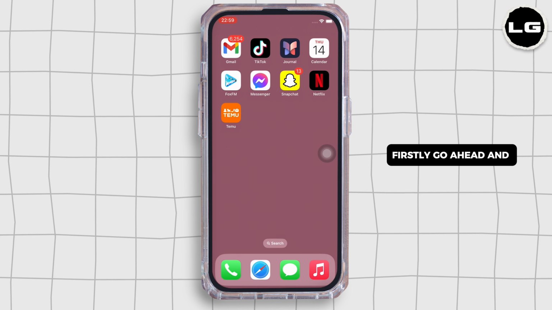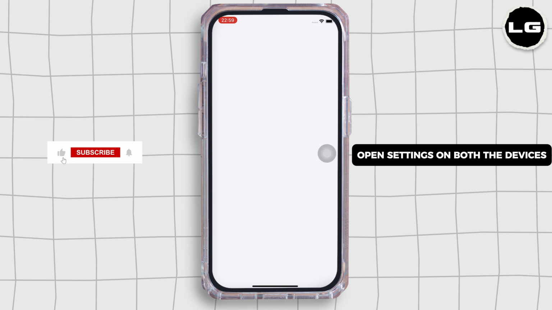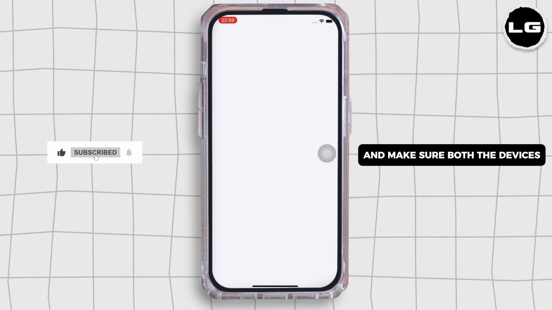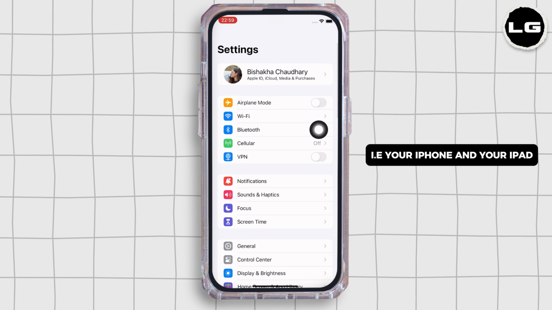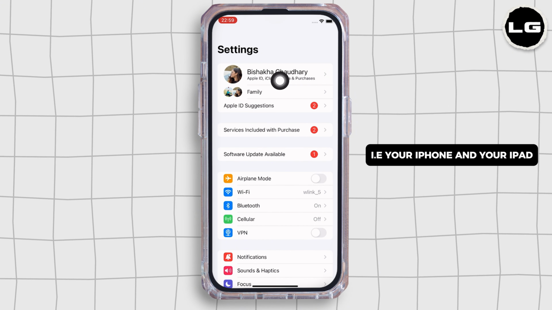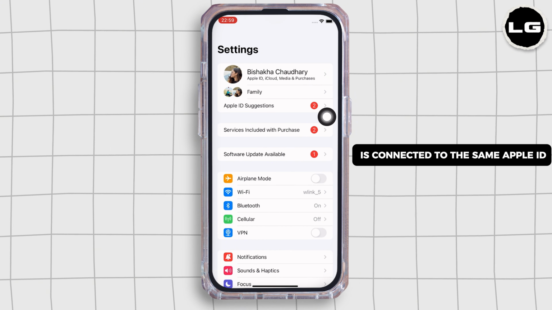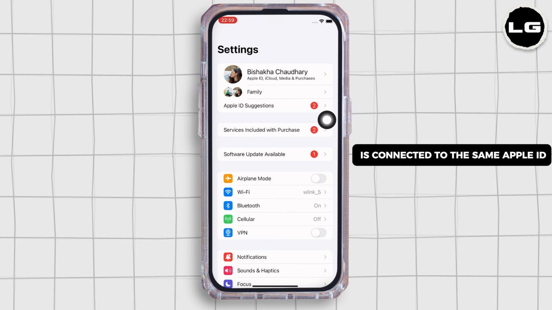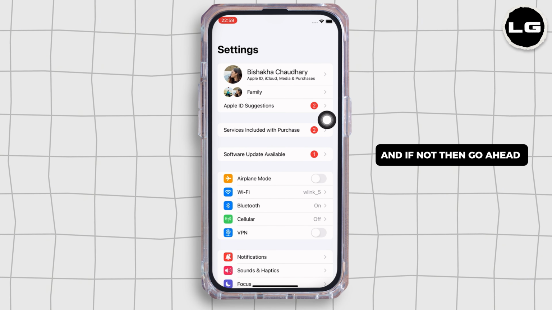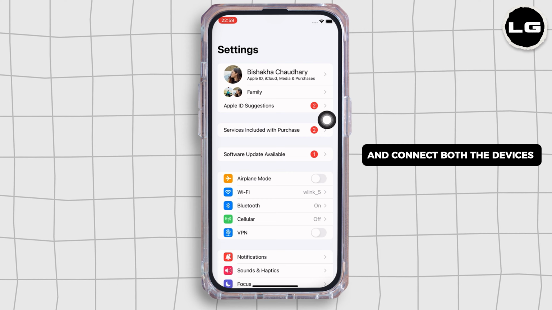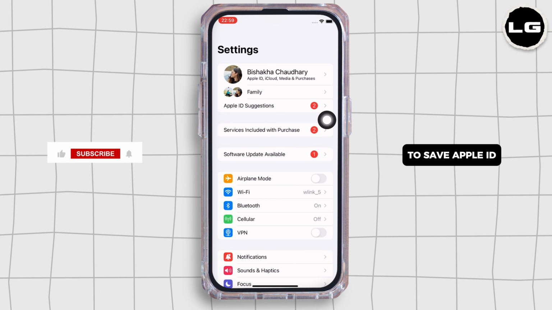Firstly, go ahead and open Settings on both the devices and make sure both the devices, that is your iPhone and your iPad, are connected to the same Apple ID, and if not, then go ahead and connect both the devices to the same Apple ID.